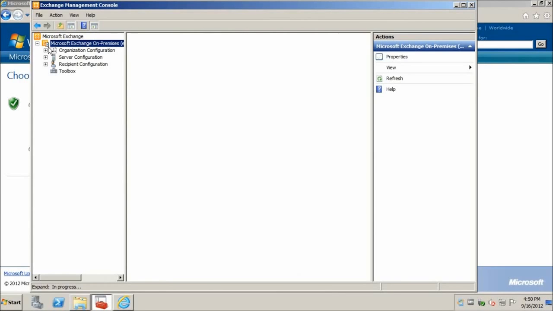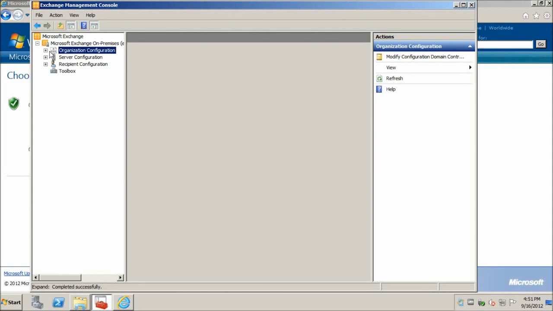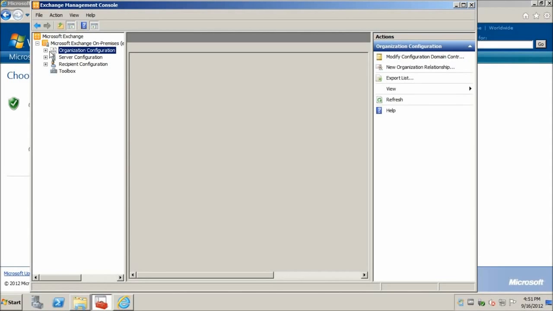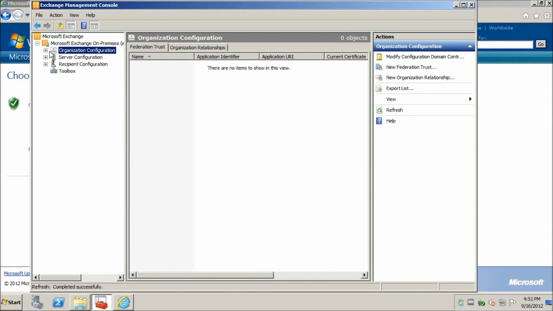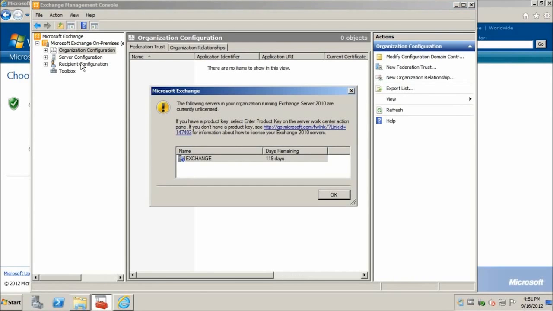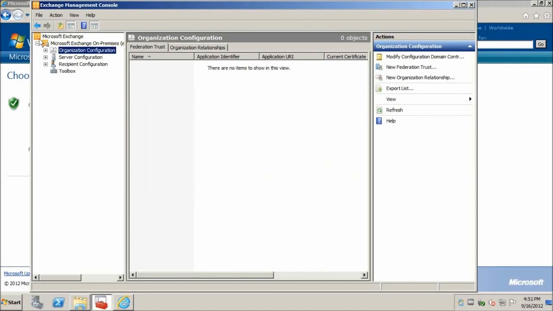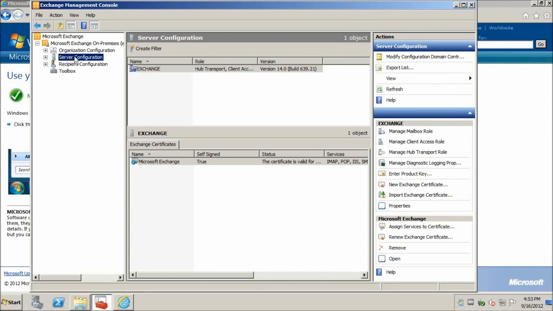Basically, you go one thing at a time and configure the settings that you need for your organization. I'm just going to go through some of the important settings to get you started. Also, you'll need to activate your Exchange. You have a 120-day free trial, and then you need to provide an activation key. In case you don't know where to provide it, because it was a bit tricky, you click on server configuration, then the server node, and you can enter the product key right here.